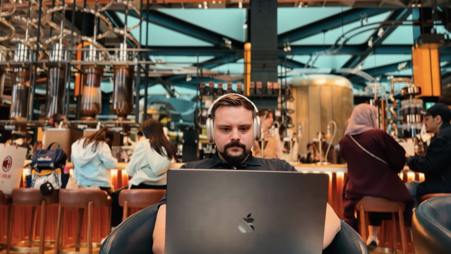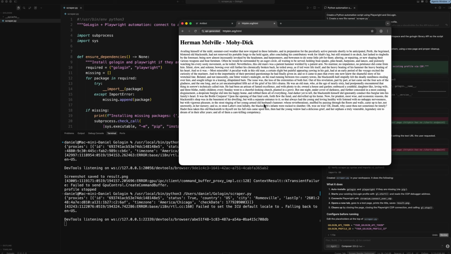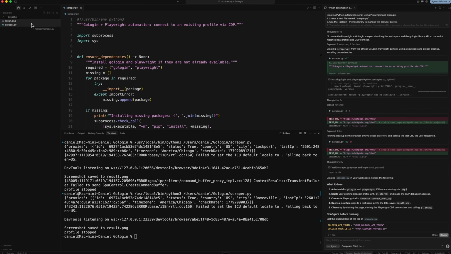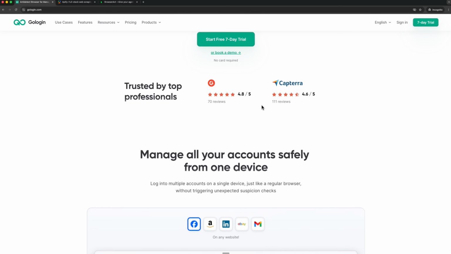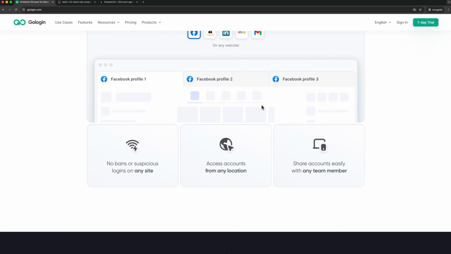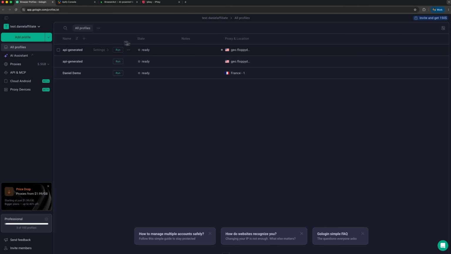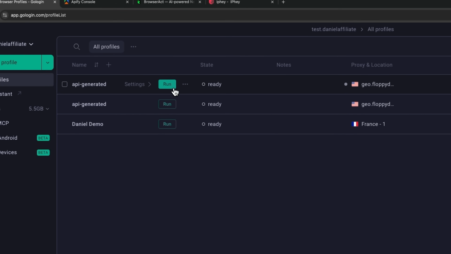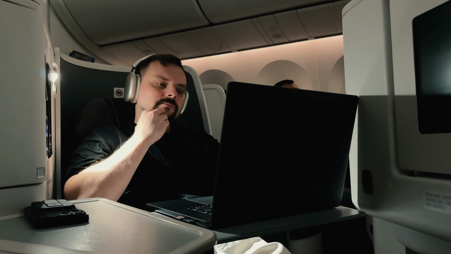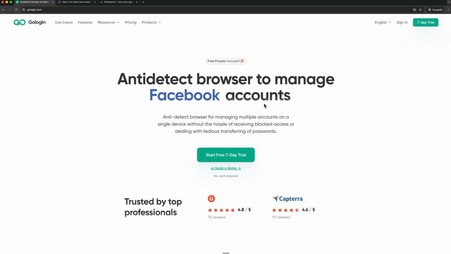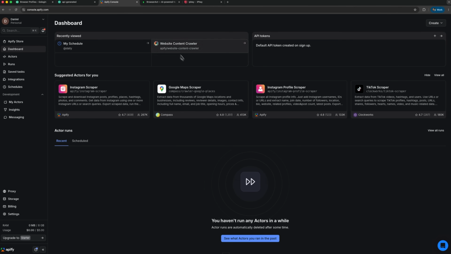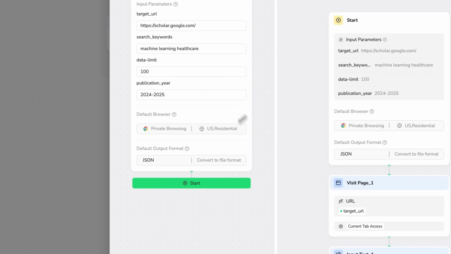So the real problem is not only access, it is trust. The website needs to see a session that looks like a normal user, not a mismatched setup created only for automation. This is where modern anti-detect browsers become important. Instead of only changing the IP address, they help control the full browser identity. And with that in mind, let's move into the comparison and see how these 3 best tools for web scraping and automation perform when websites start detecting automation.